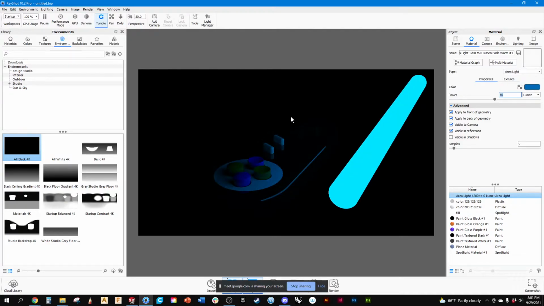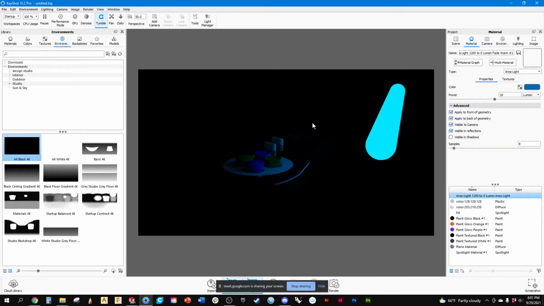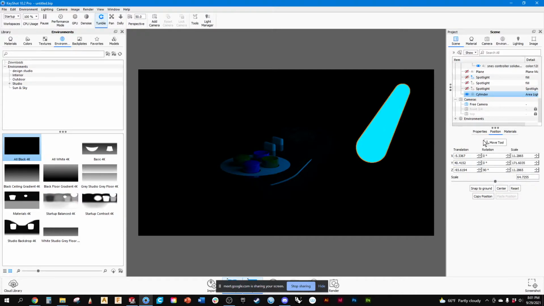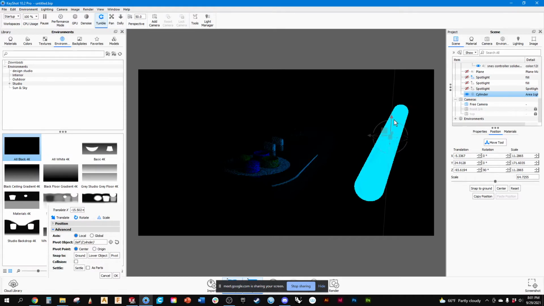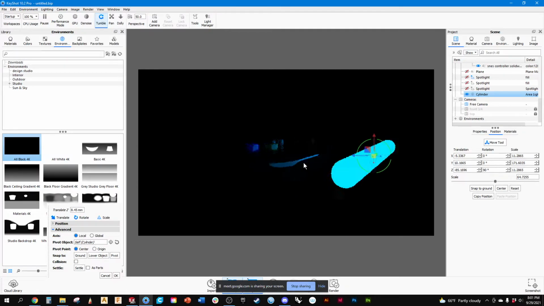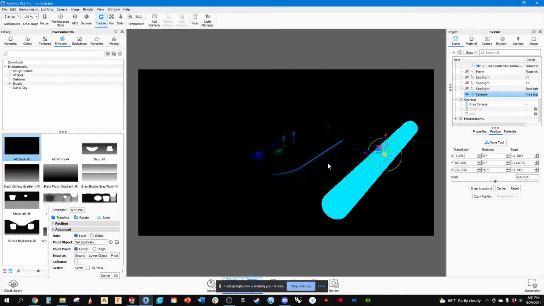So let's drop this down to 10. And now we're starting to get a different look, a different effect. We can then come back, grab it, and move it. And now you can see that we're getting a very different look and feel.